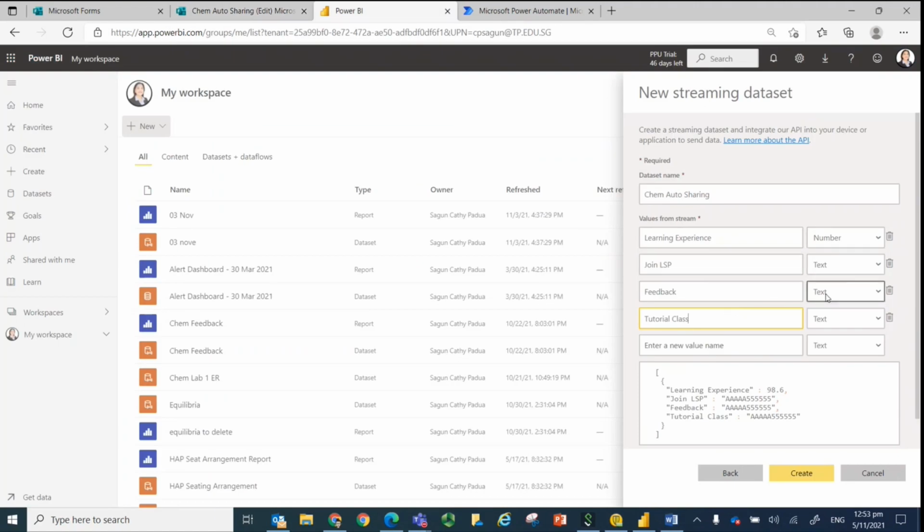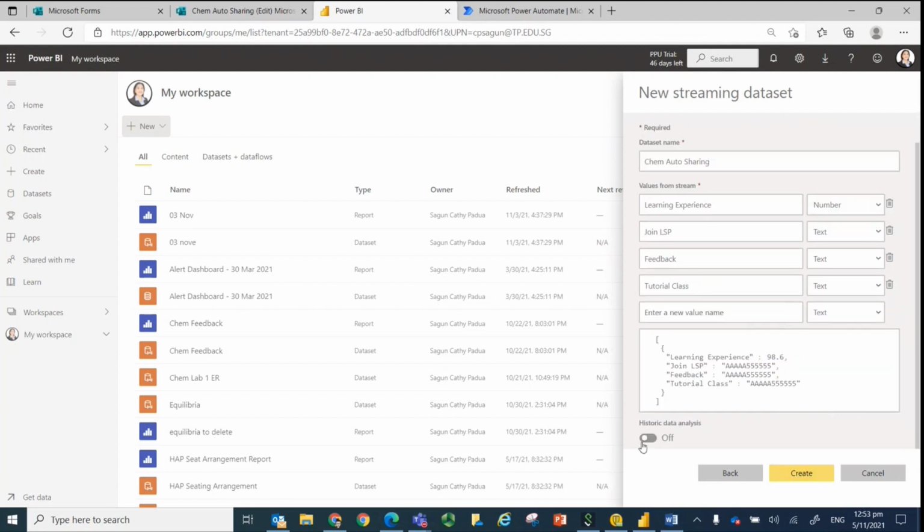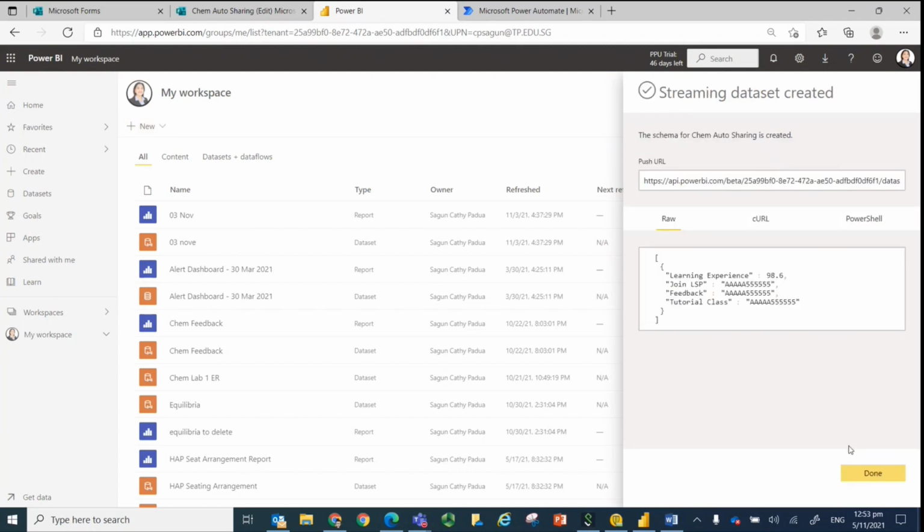And if you look here, in case you want to put dates or whatsoever, the options are text, number, date, and time. So I just need 1, 2, 3, 4, four for now. Then below that, you will see historic data analysis. I'd like you to activate that. Turn that on and then create. And we're done.